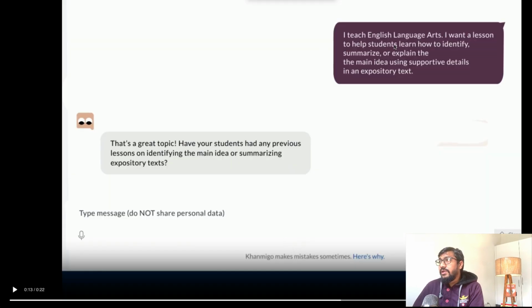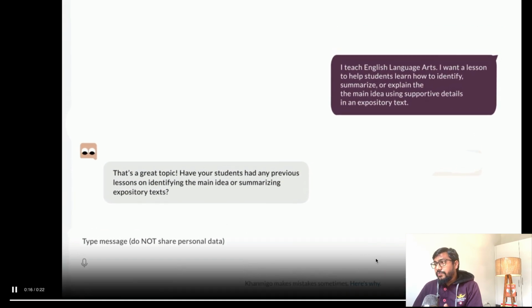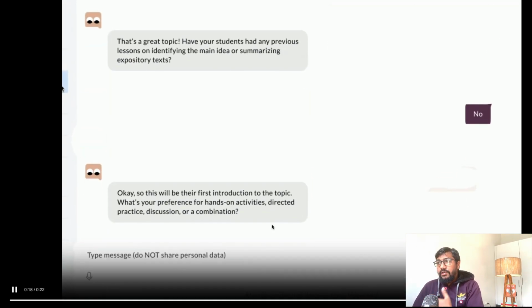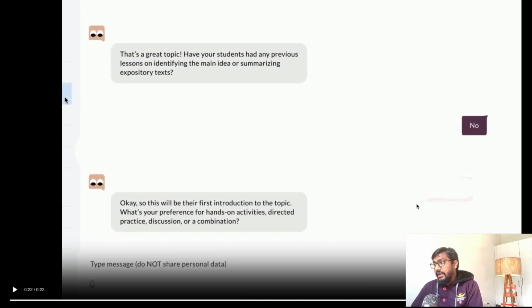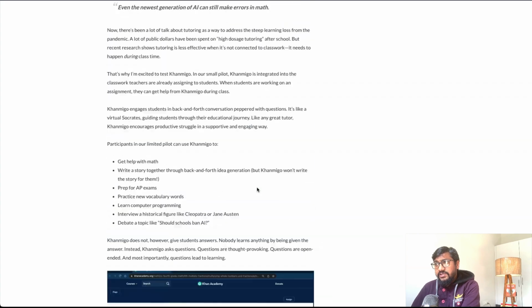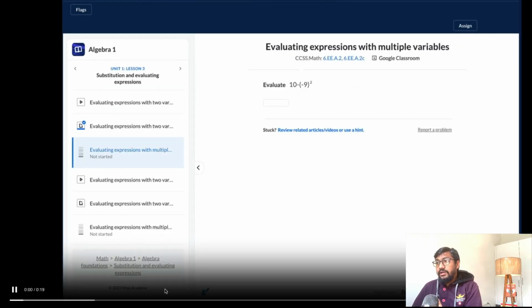for example, I teach English language arts. I want a lesson to help students learn how to identify, summarize and explain the main ideas. Then you're going to have a conversation. It's going to help you respond. And then it is going to give you a lesson plan, and there are going to be follow-up questions and it is going to help you. It's not only for teachers. If you're a student and you want something to be evaluated, you can go here and do that.